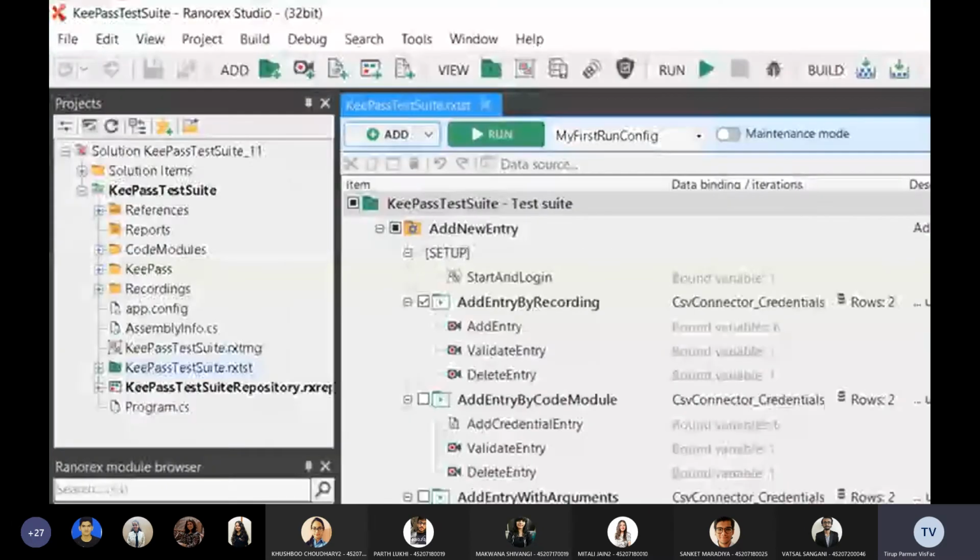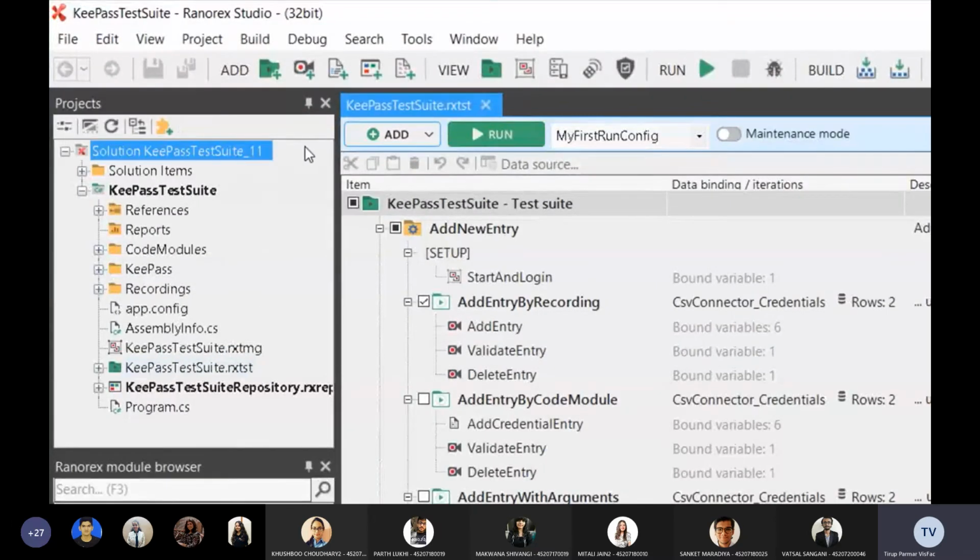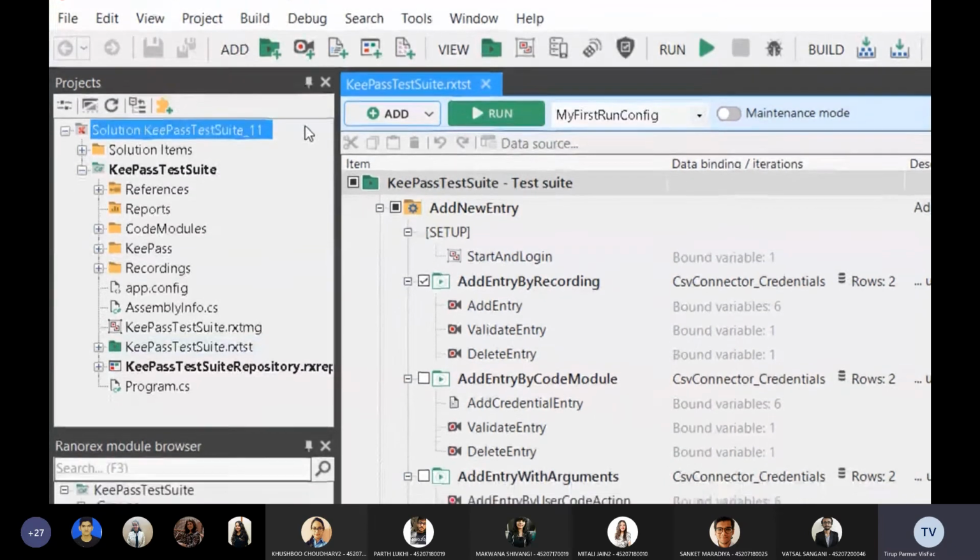On the left, you see the Projects view. The top item in the hierarchy is the solution. The solution contains one project and the libraries and files required to execute that project. Although it is possible to have 2 or more projects in a solution, it is a best practice to have just one project per solution.